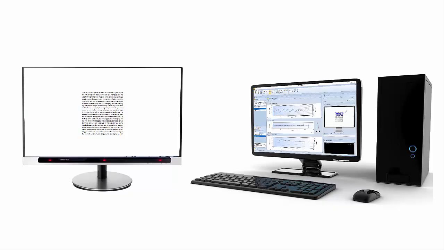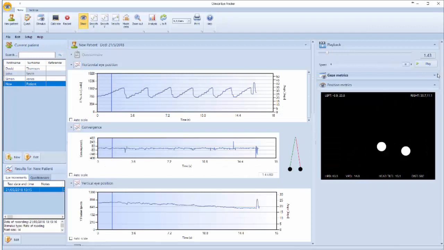Welcome to this overview of the Clinical Eye Tracker. The Clinical Eye Tracker is an exciting new clinical tool for assessing eye movements and binocular vision. Over the past few decades, there have been huge developments in the technology to assess eye movement. However, until now, the systems have been complex and expensive, and as a result, their use has been largely confined to research laboratories. The Clinical Eye Tracker has changed all that.